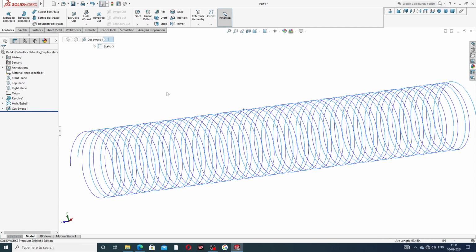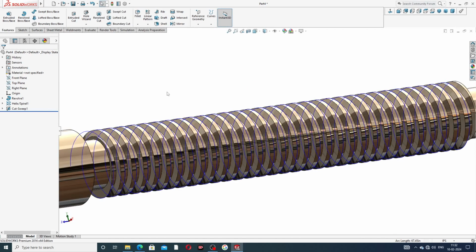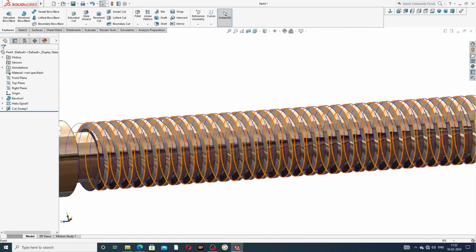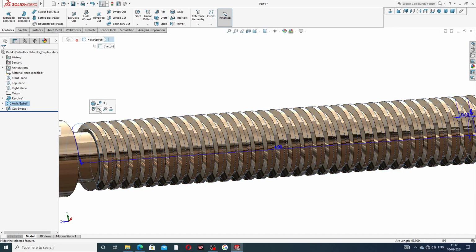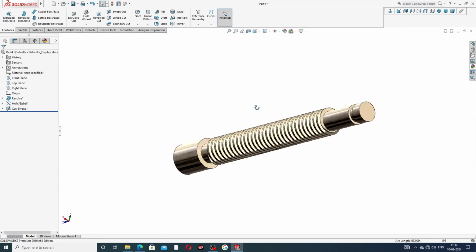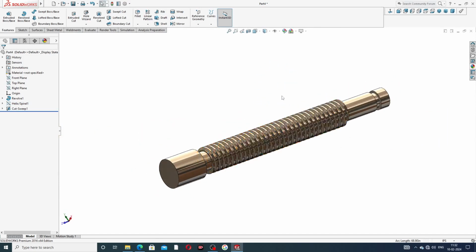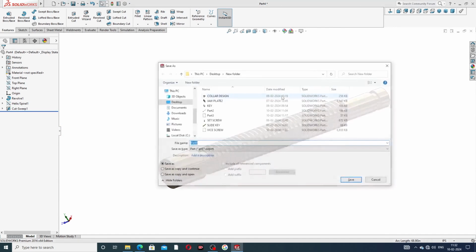Control Z is okay, and this line is selected here, and hide this. Okay, all points are perfect.